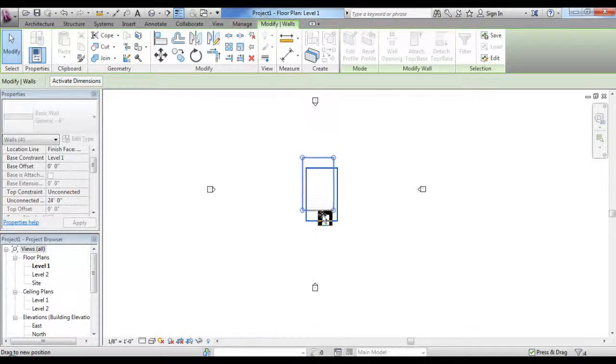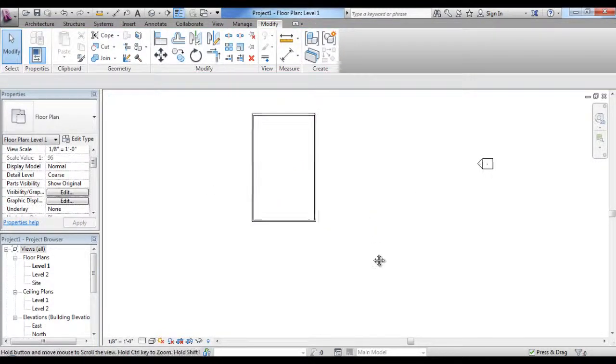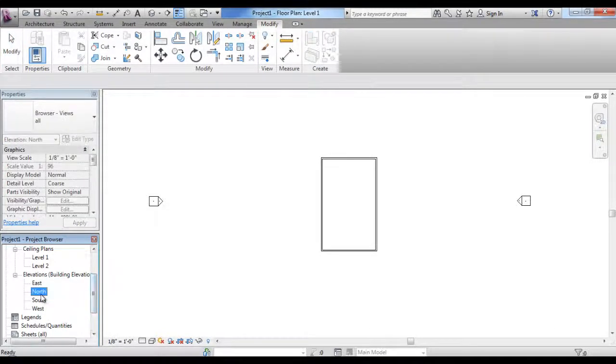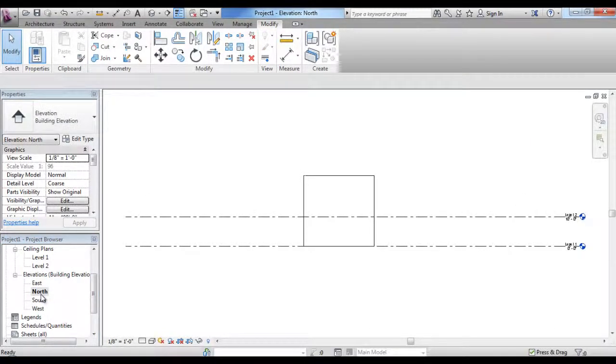And then when the little iron cross icon comes up, you can then move it. All right, now what we want to do is go ahead and check, make sure our walls are pretty high. One of the ways that we can do that is some of the views that are already created here, by looking in the project browser. So let's look at the north elevation view.